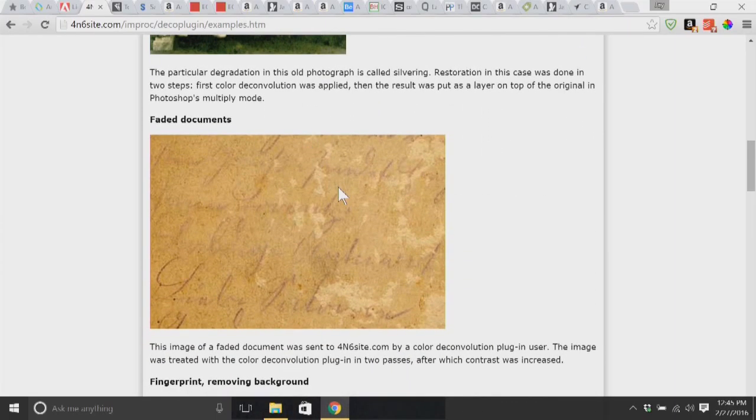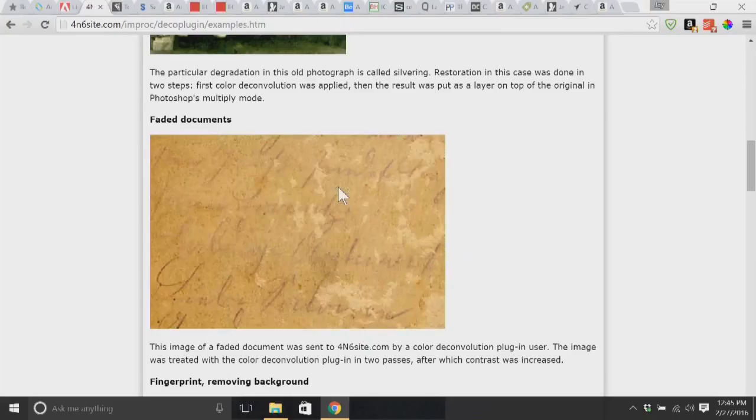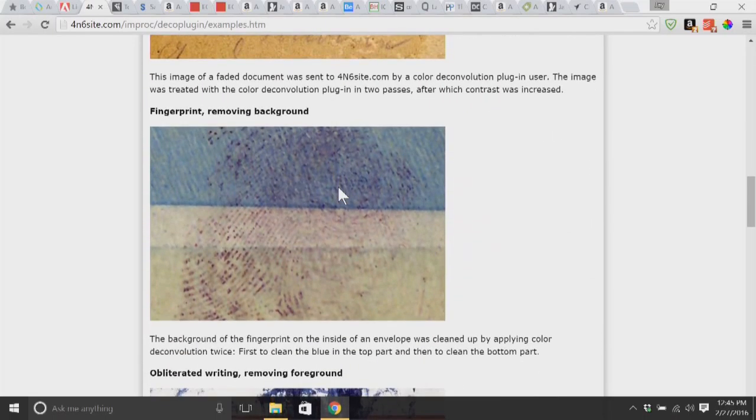Also, faded documents they show an example of here. You can click on that and you can read the ink that is so faded, the page is yellowed and it's kind of hard to read. But by using this plugin, you can make the contrast really come out on there. And they show a couple other examples here, which I'll click on real quickly.